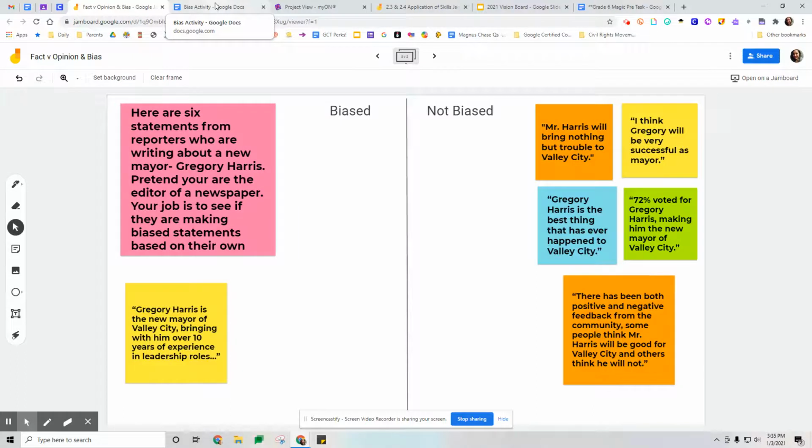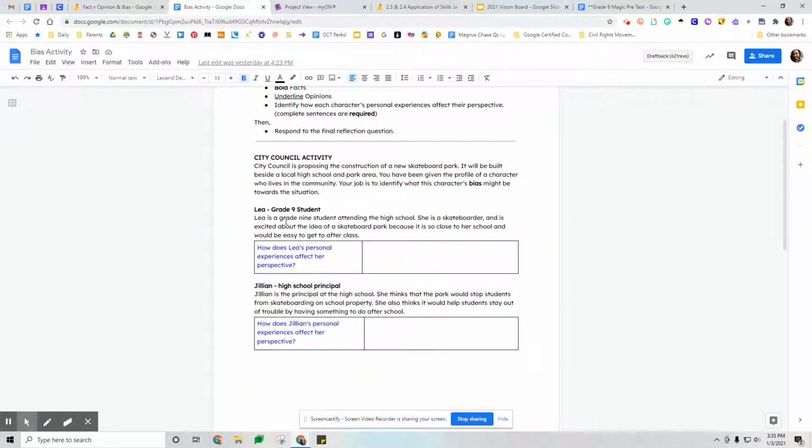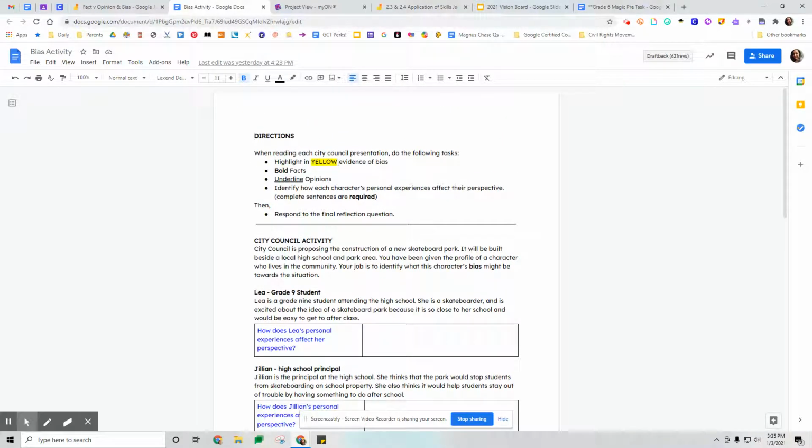Once you've completed that, the next part is to read some examples. So make sure you read your directions. You want to highlight in yellow evidence of bias. So I would select text, and then I go up here to my highlight, and I would put yellow. I want to bold facts. So I'd select my word, and then I would click B for bold. And then the same thing for underlining, select, and then U for underline.